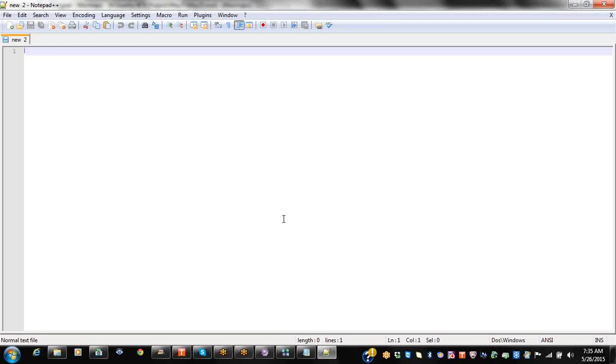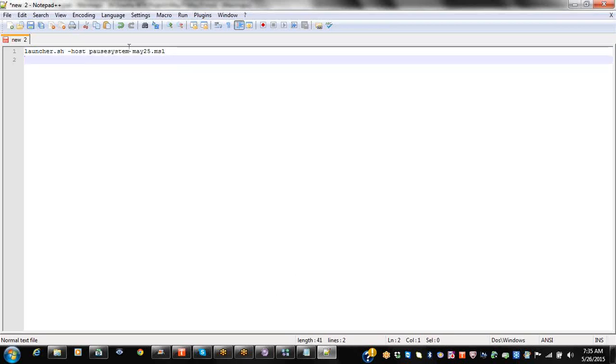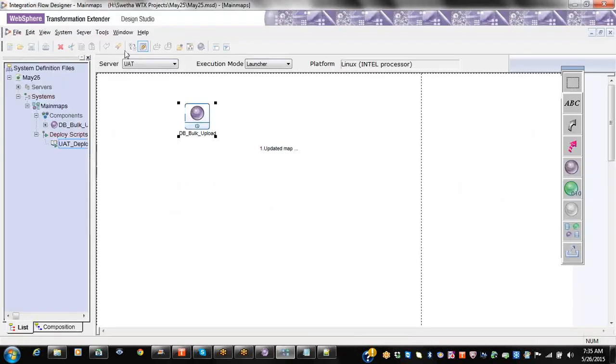After that, IBM won't support any issues in the launcher. So the command will look like this: launcher.sh. This is the command your admin will provide. You have to give a hyphen, host name, and then stop system, then the MSL name, like we have given here. So stop system, and then start system, so that it restarts. Then only will map changes get reflected.